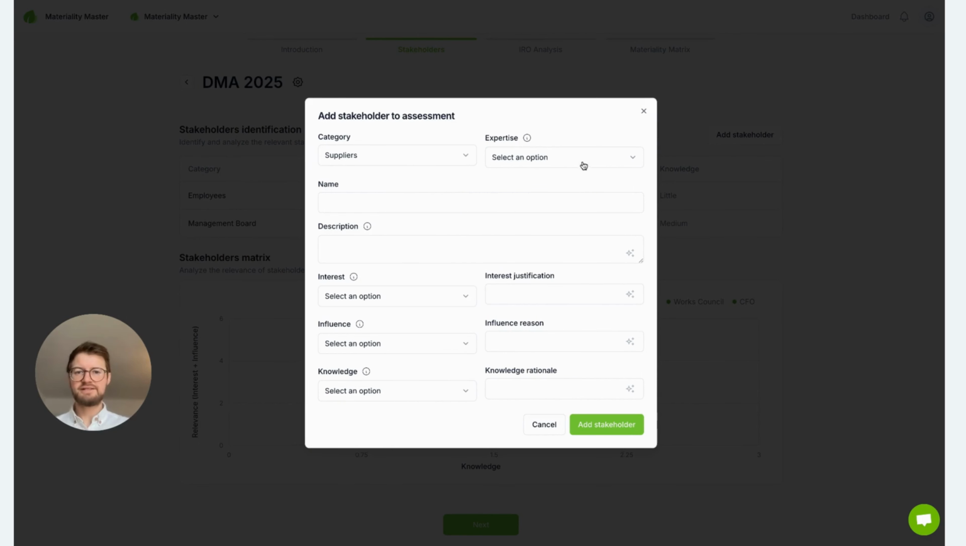You can also select the expertise. The expertise means: is the stakeholder an industry expert? Does he or she know your company very well? Is an ESG expert or something else? There's no impact on the expertise for any of the ratings or anything else. It's just for documentation. You can also leave it blank if not relevant for you. In this case, it's an industry expert. It's a supplier, and I give it a name and call it just supplier A.